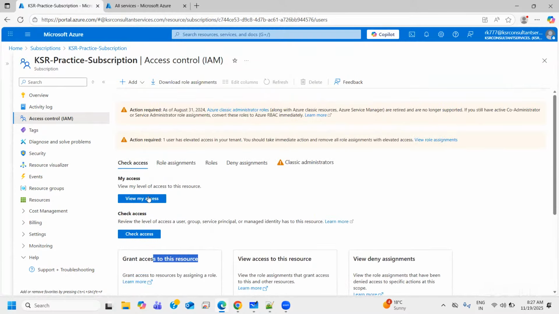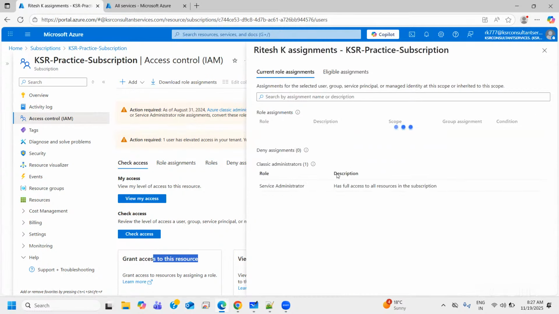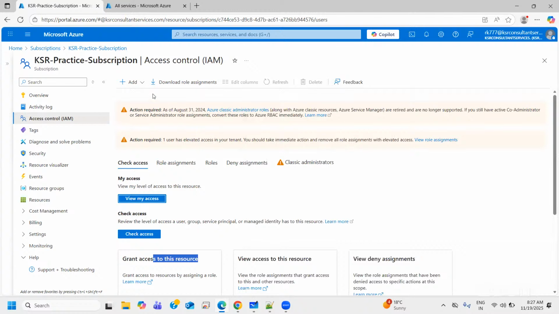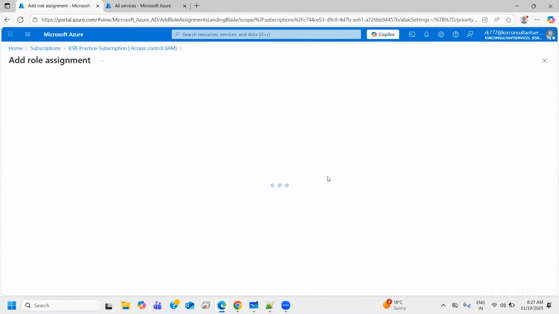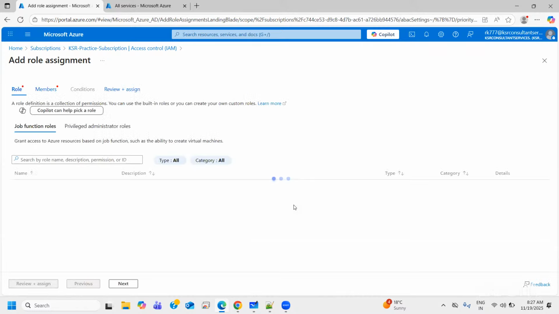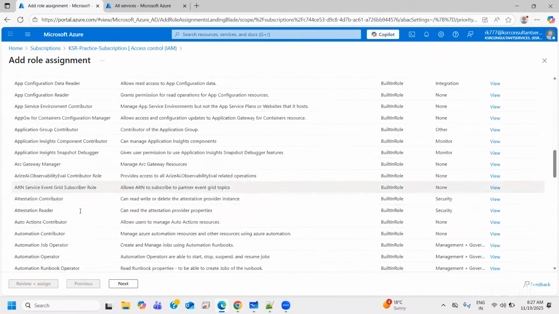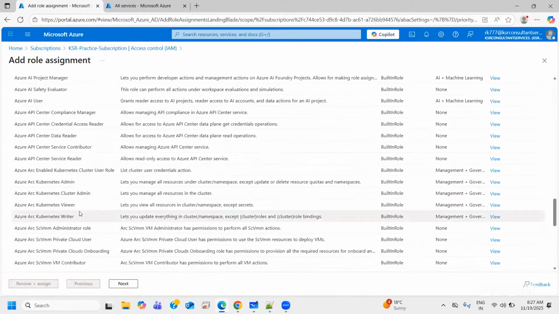Whenever you are granting access, I can check my own access as well. I am the service administrator for this particular subscription. If I would like to add a person, you have the option add role assignment. If I want to share the subscription with some other person, I can definitely do it. You just have to define what kind of role you would like to give to that person. There are so many roles available, and this is common for all the services, not only at subscription level.